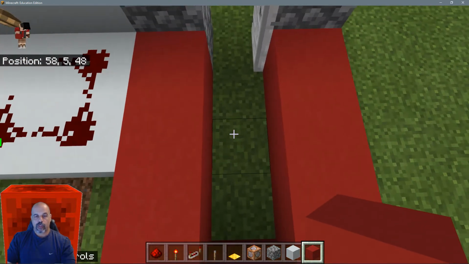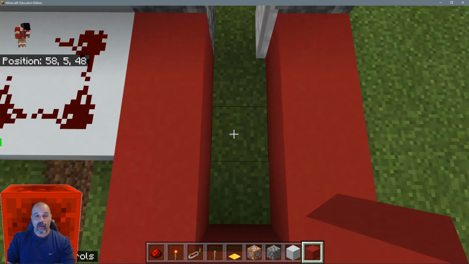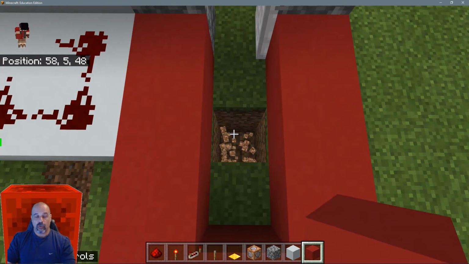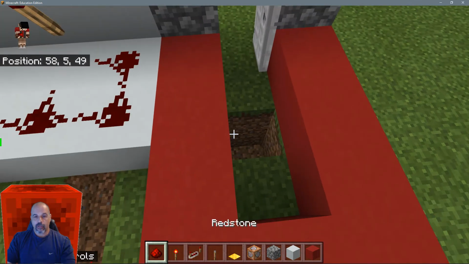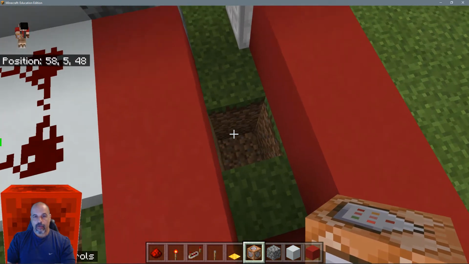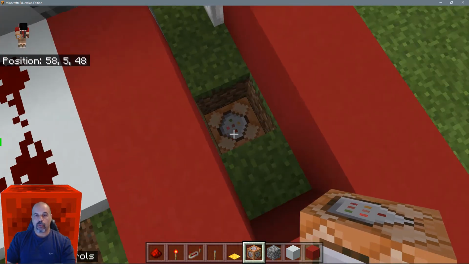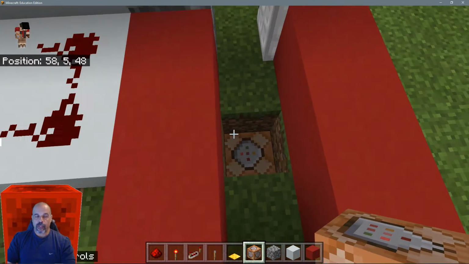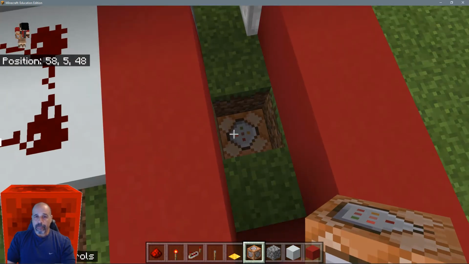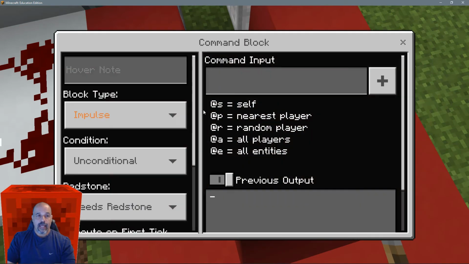And I'm going to put my pressure plate here. So I'm going to dig 2 blocks down. 1, 2. Okay. And at the bottom, I'm going to place my command block. Right down there. On top of that afterwards we're going to put a grass block and our pressure plate. So before we do that, we need to program this command block. So I'm going to right click on it, and there we go.